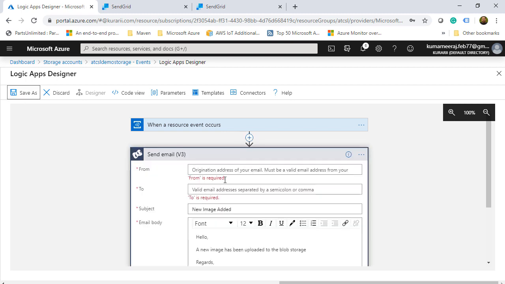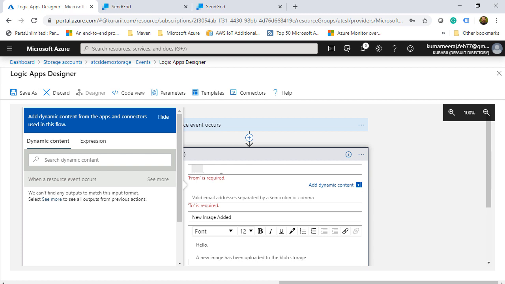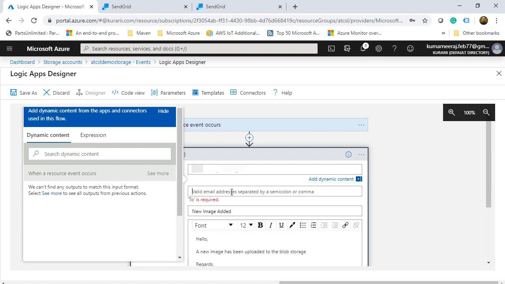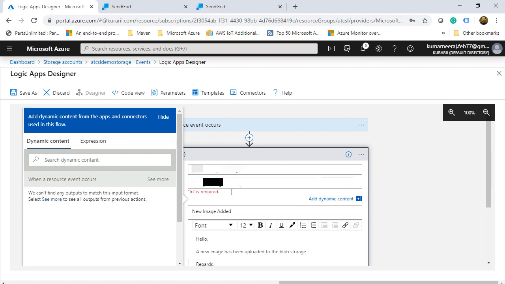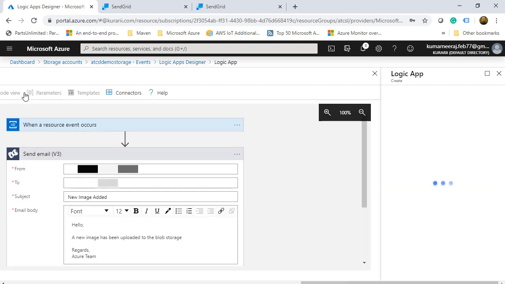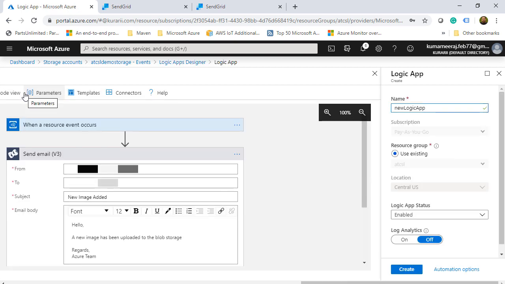Oh, I forgot the from and the to address. So I'll just fill those in quickly and click on save again once that is done. And now I have to give a name to this logic app. I'll click on create.